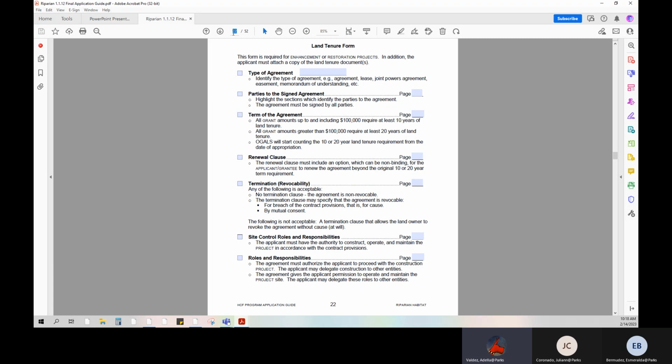If the land tenure agreement is a draft at the time of application, follow the instructions at the bottom of page 20 on to the top of page 21.